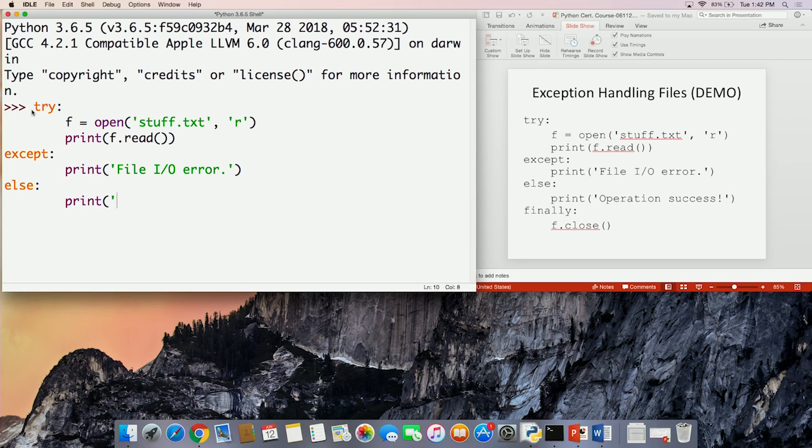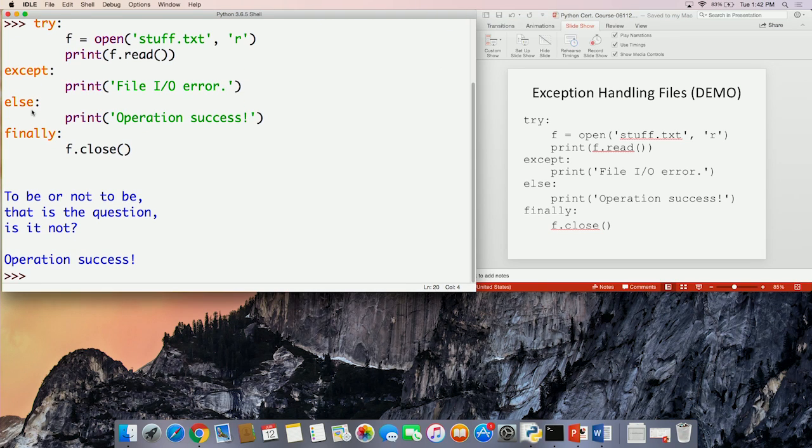Else, this is what we're going to do if everything is fine. And then finally, the last thing we want to do no matter what is close the file. So if I press enter twice, it will go ahead and run this. If it's successful, it will print the contents. And it will also execute the else clause. At least that's what it should do. And there it goes. So it printed the contents in stuff.txt, which we entered this beautiful Shakespearean verse.